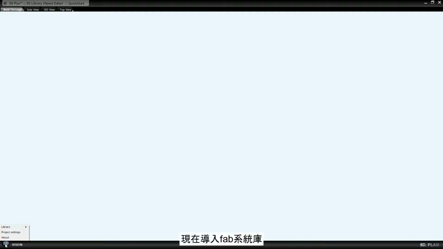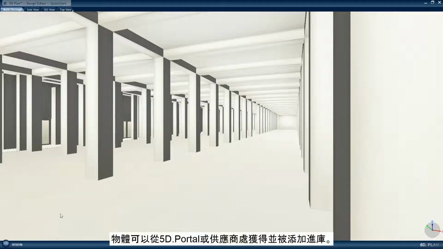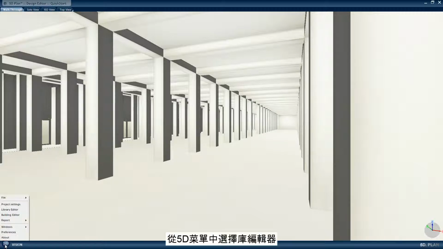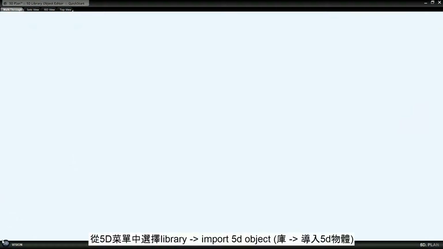Now import the library for systems of Fab, and blocks of systems of Fab. Objects obtained from 5D portal or a supplier can be added to the library. From the 5D menu, choose Library Editor. From the 5D menu, choose Library Import 5D Object.